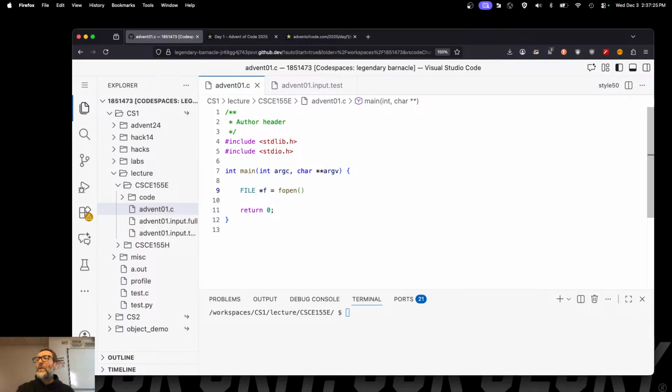fopen. And I'm going to open up the file. Right now, I'm going to open up advent01.input.test. Later on, I'll change that to the full, and then we'll get our actual answer. And I'm going to be opening this up for the purposes of reading, "r".